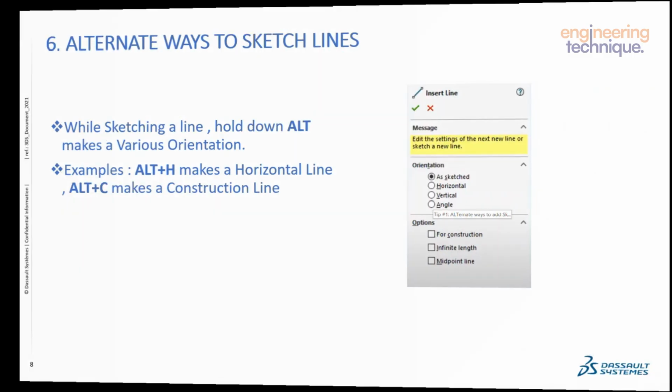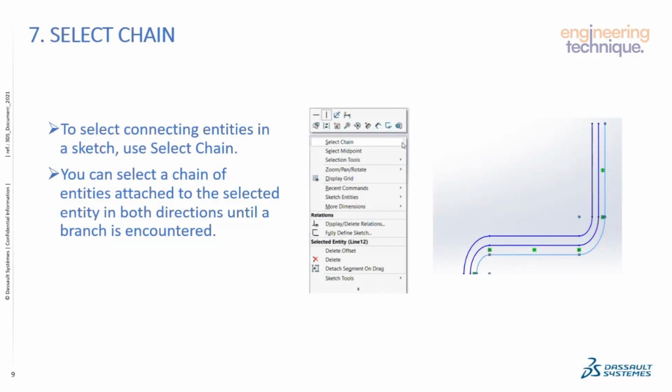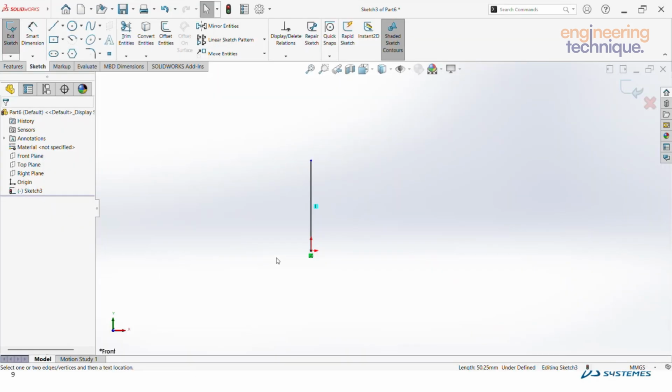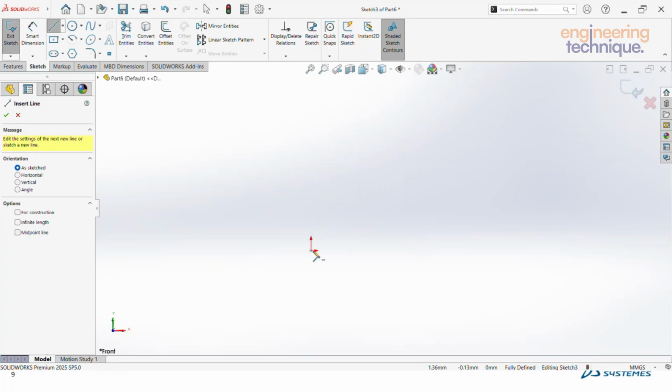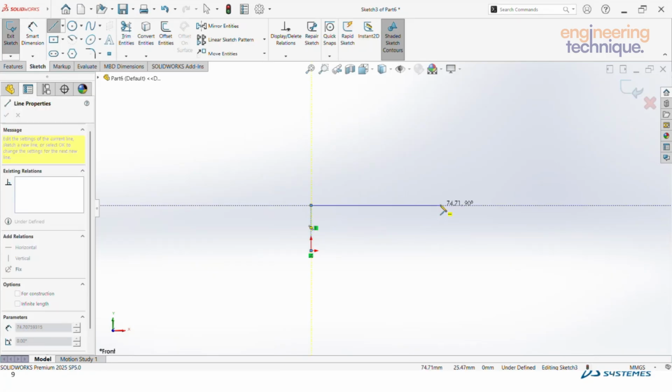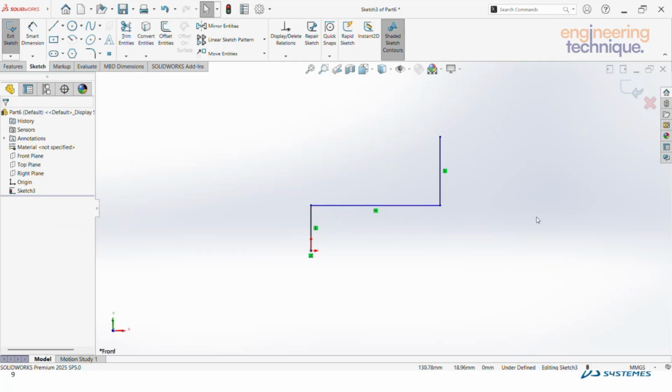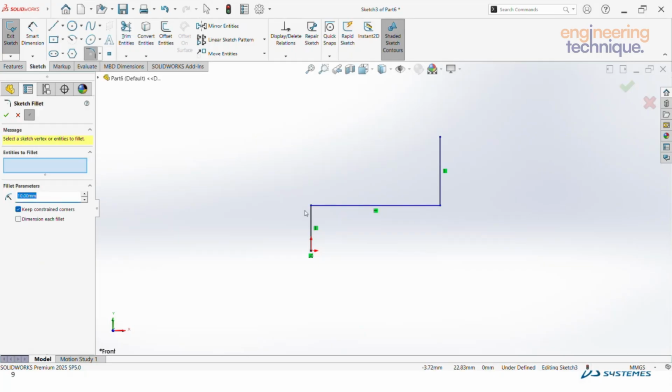Okay, in the next point, sorry, there is Select Chain. The Select Chain option, as we know, selects the whole geometry in a single select. So how will it work and how will it help us in our regular designing? Let's say I'm deleting this and creating one basic geometry here. So I'm creating this. Okay, and right now I'm not creating any shortcuts for fillet, so I'm just selecting fillet and applying it, and I'm setting the value to 20.